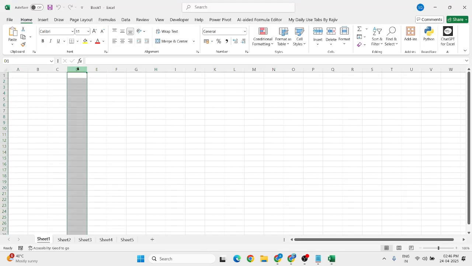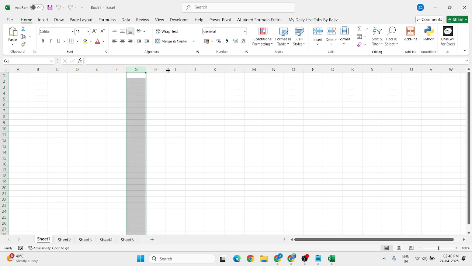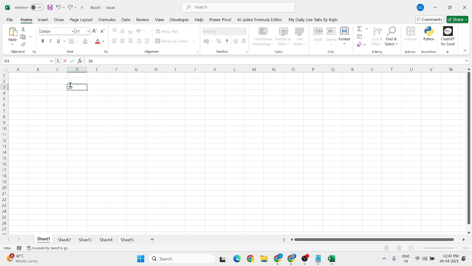This is the basic Excel, right? The columns are named like G column, H column, and I column. And I know that there is a limitation in Excel. We cannot go beyond 16,384, right?